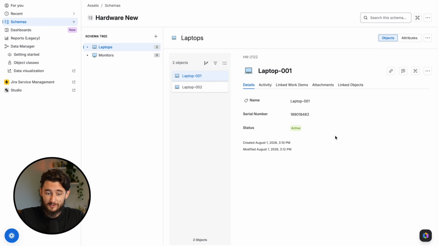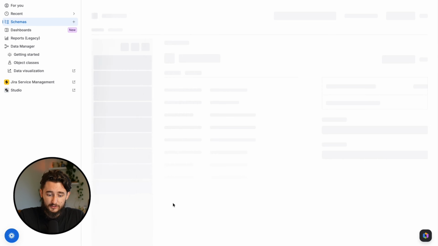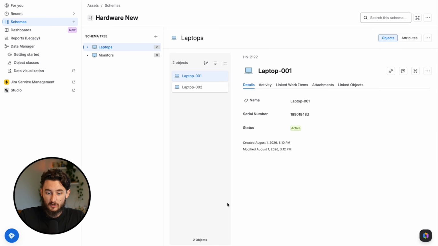And that's really it when it comes to assets. It's really as simple as this. You go in, you create your first schema, you start creating your individual assets and your objects and your object types, and then you start populating it with all of your fields, your context, your information, and everything else.